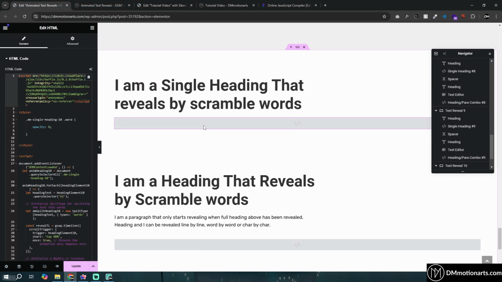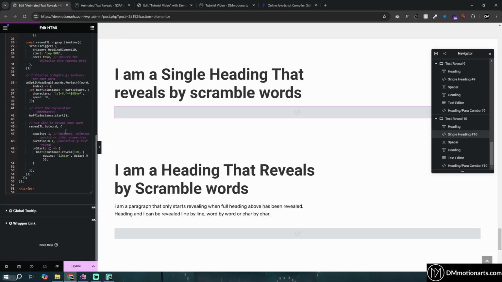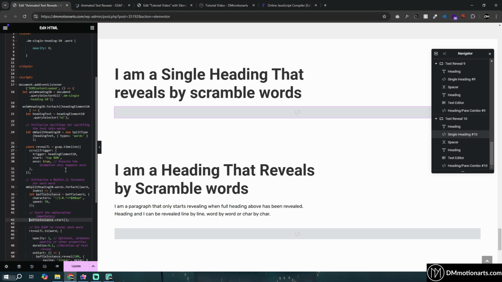Next is the scramble one. Again, this one I actually don't completely understand because I'm using something called Babble.js, which I literally found 2 days ago, and it is not that complicated, but to run it with GSAP and then Elementor was a bit annoying to understand. I did use not Babble, so Baffle. It is called Baffle.js. It basically allows you to do this stuff.